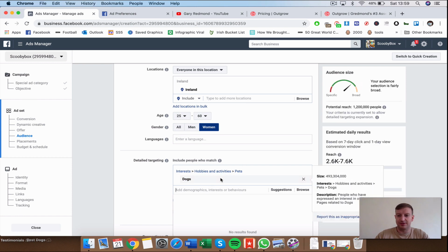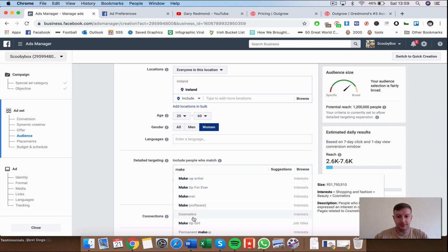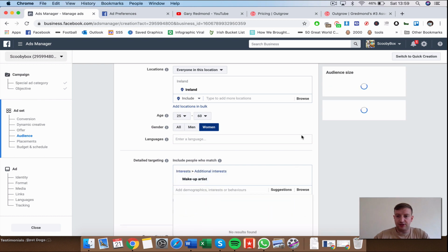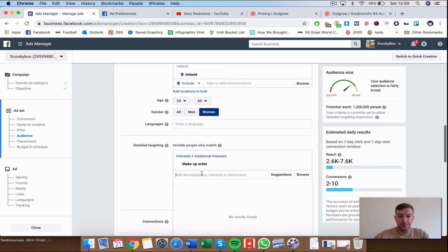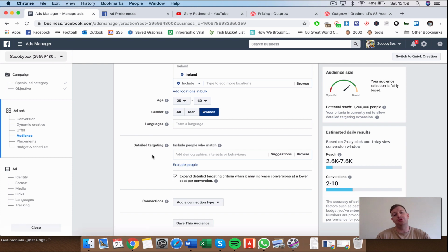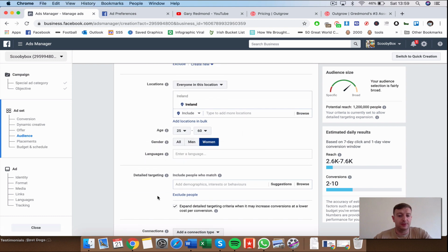I guess everybody's interested in dogs, but you could do something like, let's see, makeup artists as an interest. Okay, still 1.2 million. So again, you could mess around with these things, and what you would do is you would basically find an interest to target in a certain age group, in a certain gender demographic, and you would send your ad out. Now, sometimes it can work. The Audience Insights targeting can be okay.